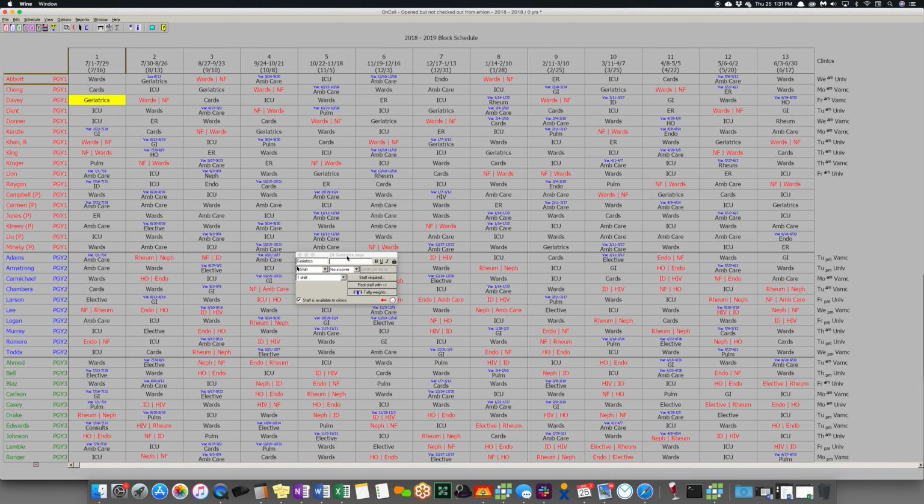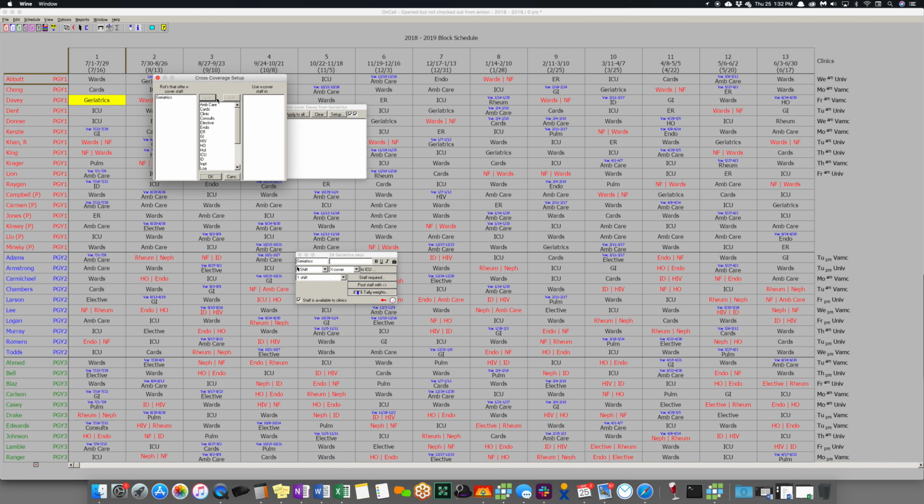In my info box, there is a drop-down selector that is for cross coverage. Select the middle option for cross cover. Click the box next to it to open up this next window. At this point, you'll need to click the setup to first set up which rotations offer and use cross coverage.